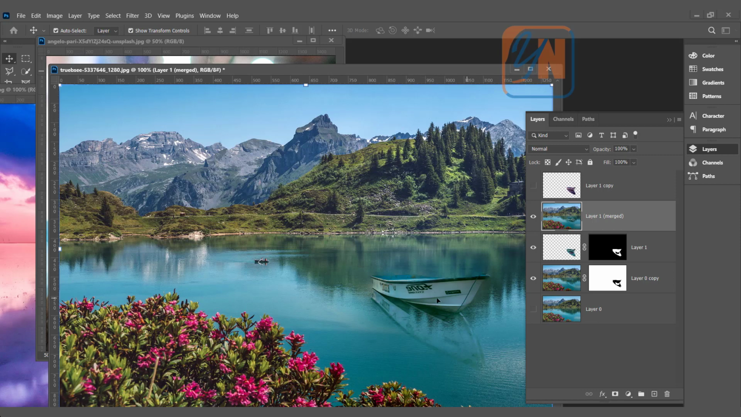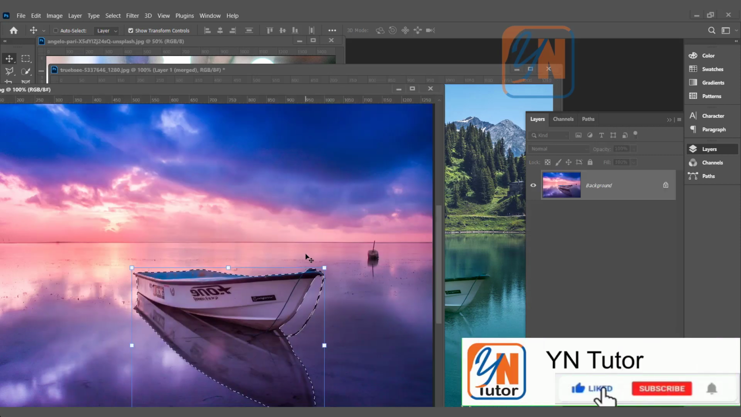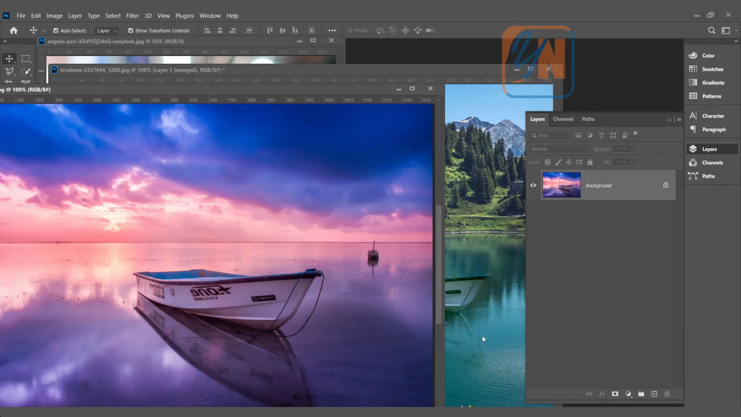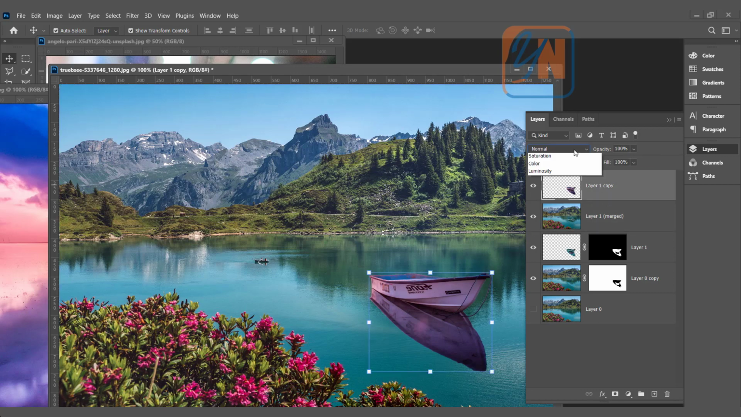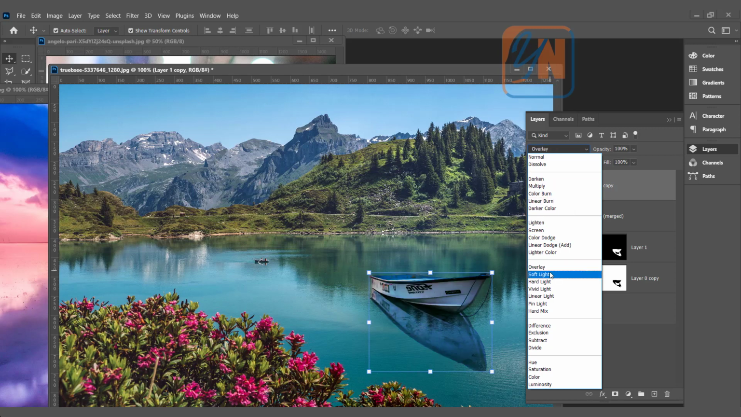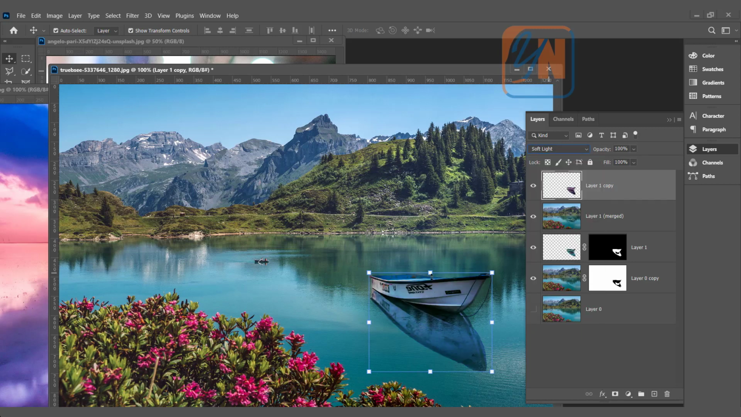If you observe the boat, part of the boat is gone. If I open the original image, Control D to deselect, look at this area at the back, and the rope here we don't have in our image. For this we will use the copy, we will turn it on, but here is the magic. You need to select this copy and change the blend mode. If I click here and change the blend mode to soft light, now we get this part and the rope here also you can see.